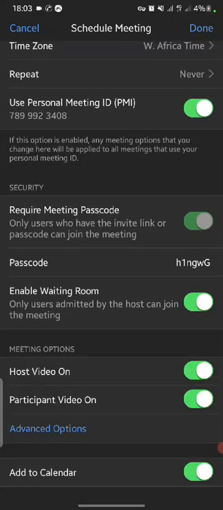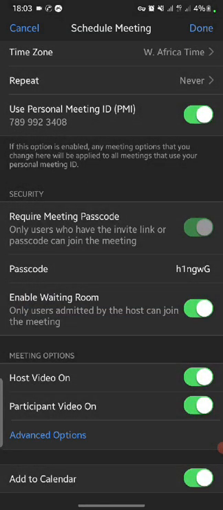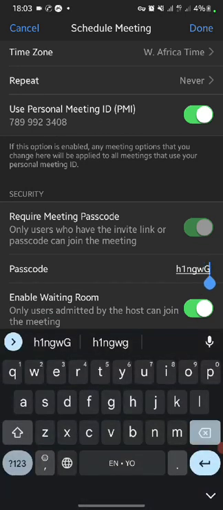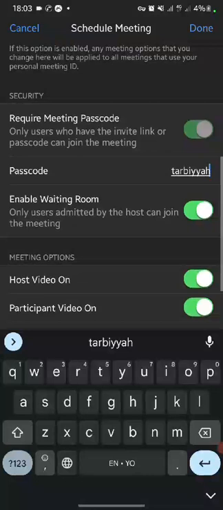Now, if your meeting is going to require a passcode, like we don't need to enter any code, you might disable the code for it. But if you are going to be using the personal meeting ID, it is compulsory that you must input a code as well. So you must use a passcode. Let's say this Terbiya class, I can say my own passcode is Terbiya. That's the password that you're going to use to join.